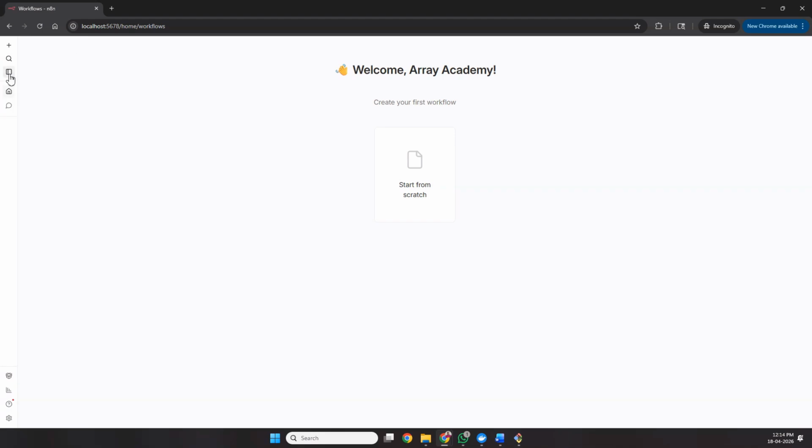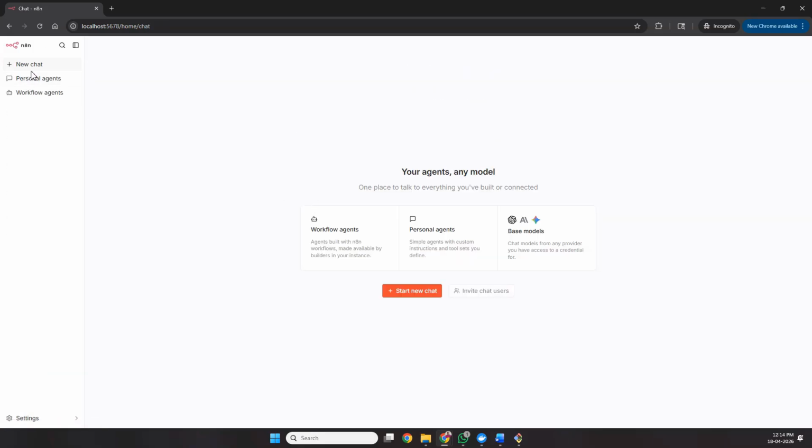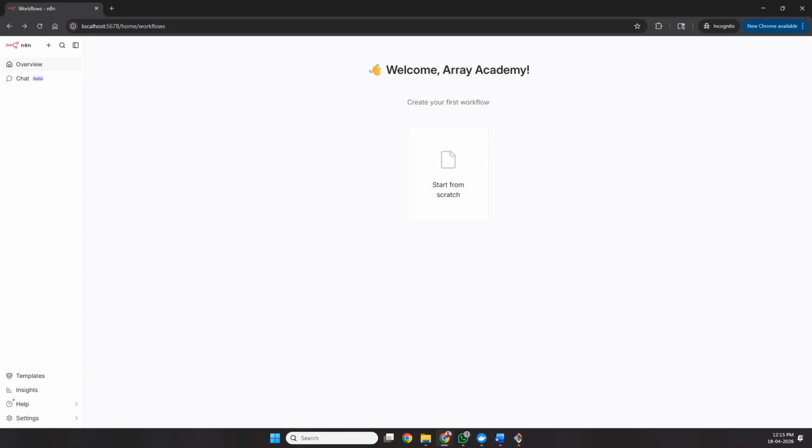This is the toggle button to show and hide the left panel. Below the overview there is a chat option, which is in beta. Here we can start building your own chat model to interact with different systems for your help, like OpenAI, then Gemini. I will show you later on how we can interact with different models for free. That I will do later.